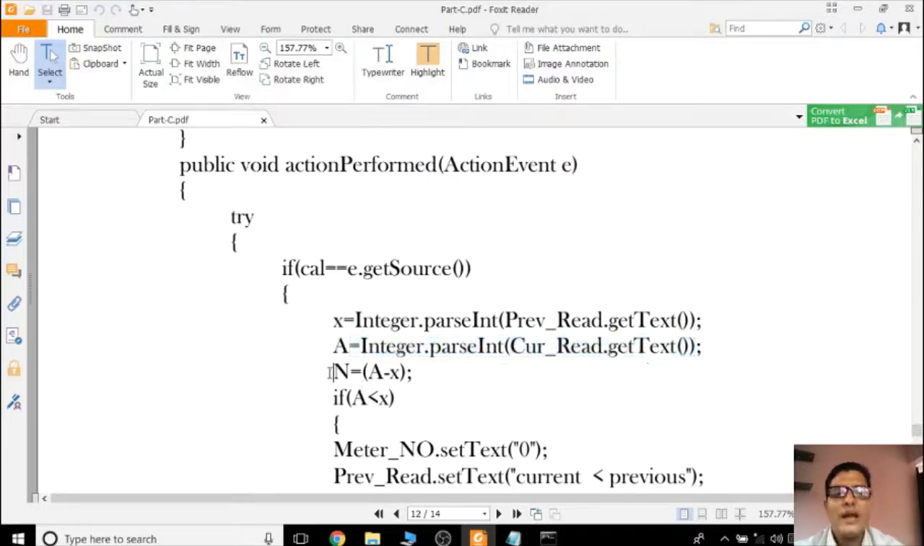Next you calculate n is equal to a minus x. What is n equal to a minus x? Current reading minus previous reading. If you calculate current reading minus the previous reading, you get the number of units consumed.